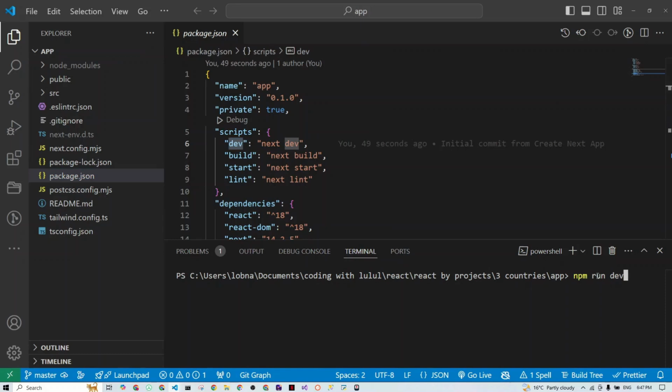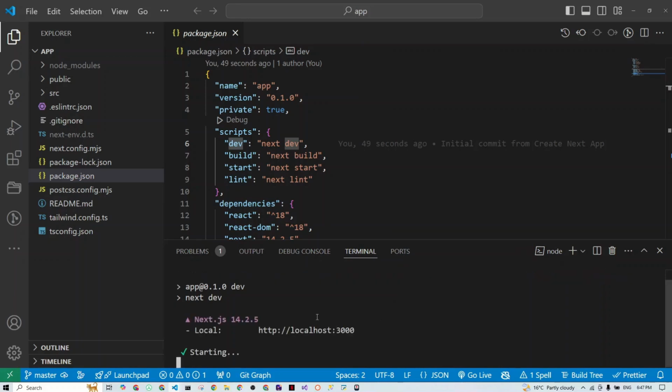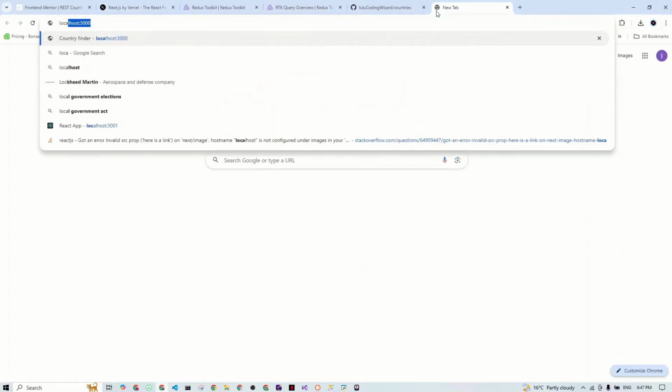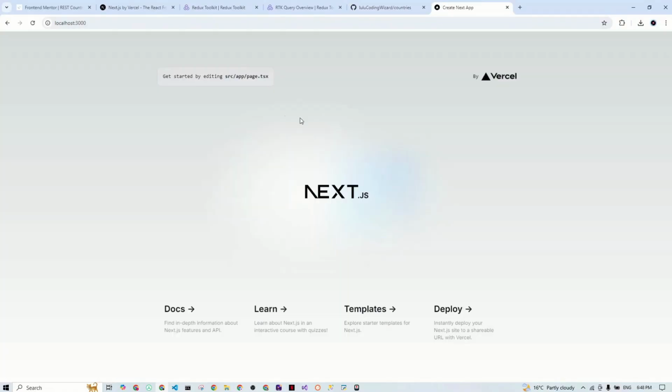So npm run dev. Okay, let's hit enter, and this should run it on my localhost 3000. So I'll go back to my browser. I will try to access this. And there we go. This is the first thing we get when you run the boilerplate.